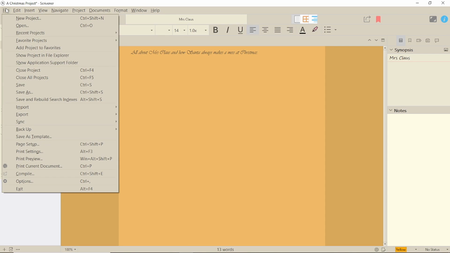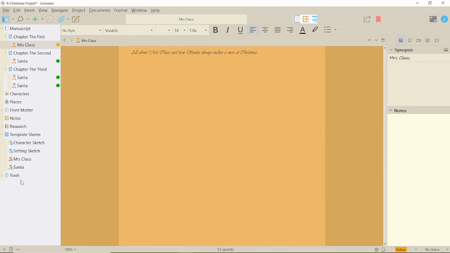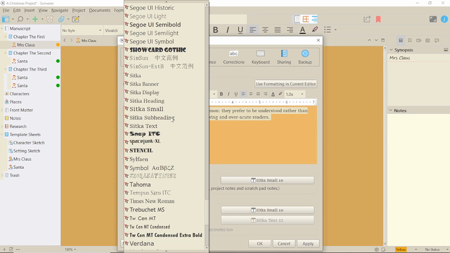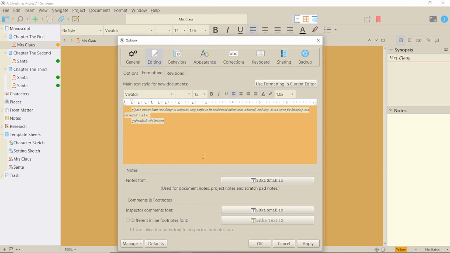We can do that in, you've guessed it, Files and Options, Editing and Formatting. Here we can change our default font for all new documents. Beautiful. No, you can't change it back till after Christmas. Those are the rules.